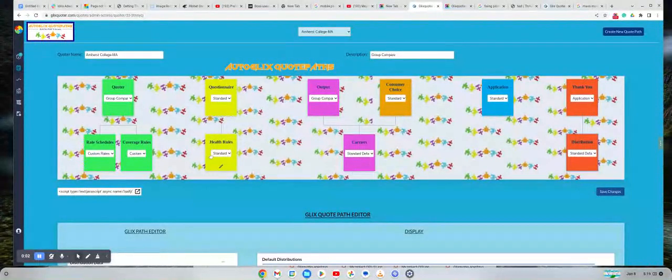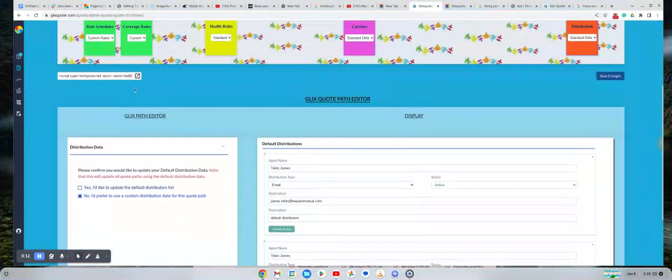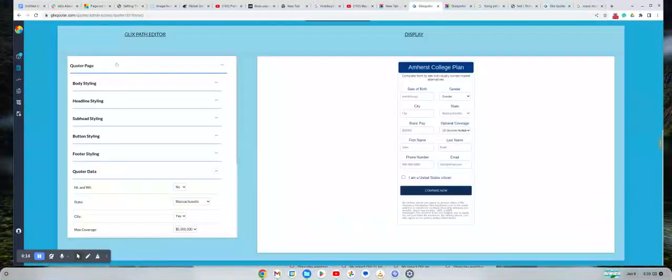This is the Group Compare Quote Path tutorial. So to use the Group Compare, you choose Group Compare on the quoter element, and you are already familiar with editing the quote widget. However, on the Group Compare, there are a couple additional boxes. You have optional coverage and you have basic pay.